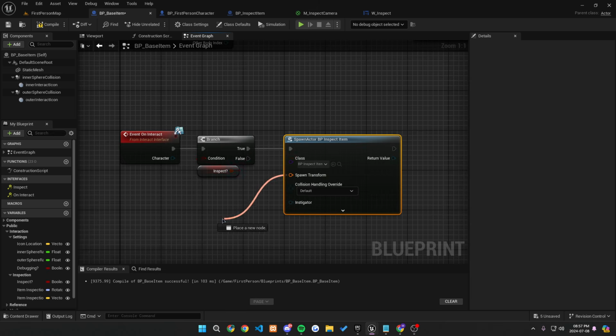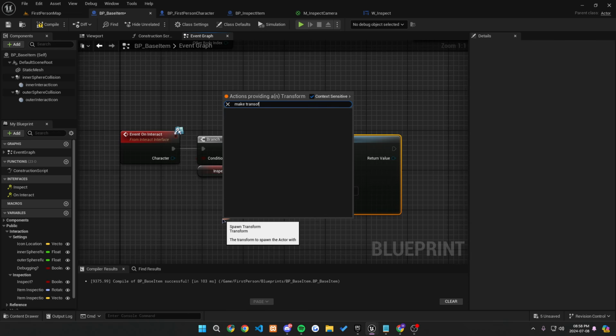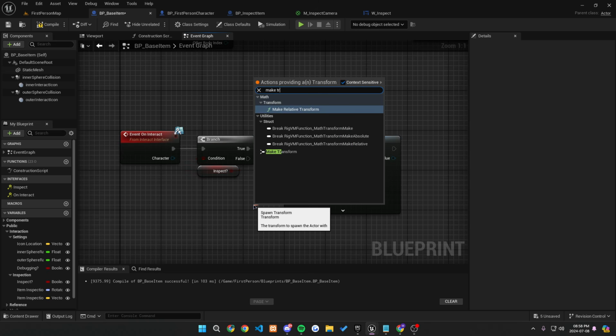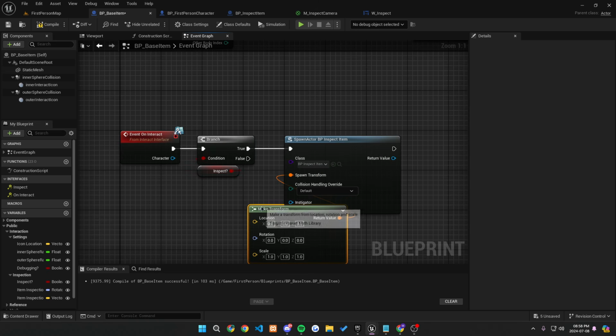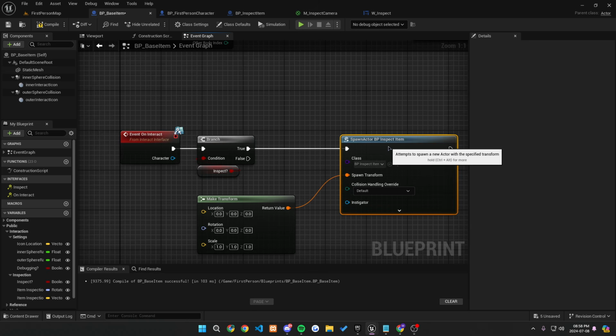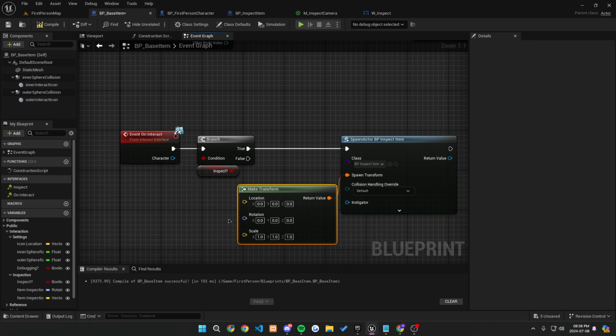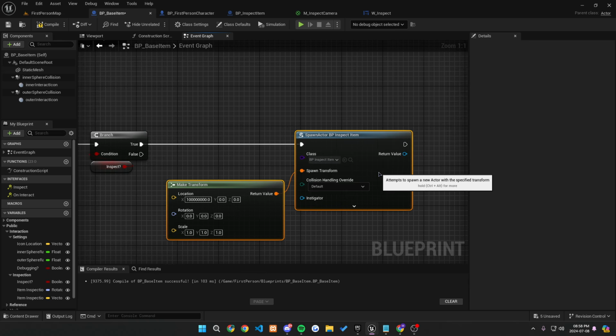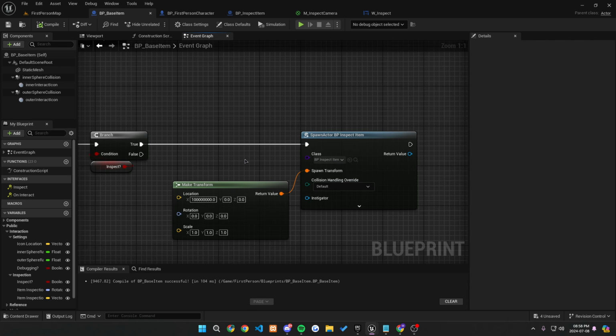And for our transform, we can use a handy little function called make transform. Not make relative, just make transform, like so. And let's drag it out a little bit so we have more space. We don't want to change any of the rotations or scaling because we do that dynamically, but the location we can just make it 1, 0, 0, 0, 0, 0, 0, 0, 0, 0 like that. So make it a bunch of zeros, because basically this is going to make it spawn in a location that is in front of the camera. There we go, just like so.